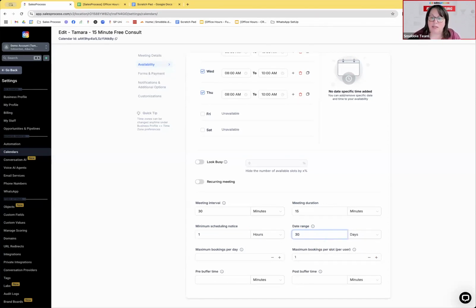I usually do 30 because I pretty much know what my month looks like, but it really depends on you. What do you want in there? And then you can decide here how many bookings per day do you want to take. You can put in a maximum. So if you want to have like 10 or maybe you only want to do 5 a day, right? So you can put in 5.